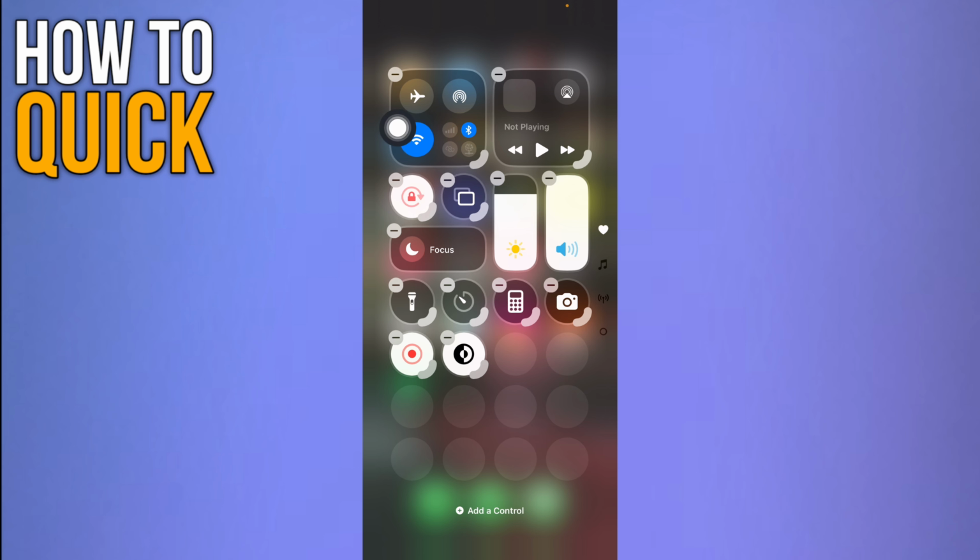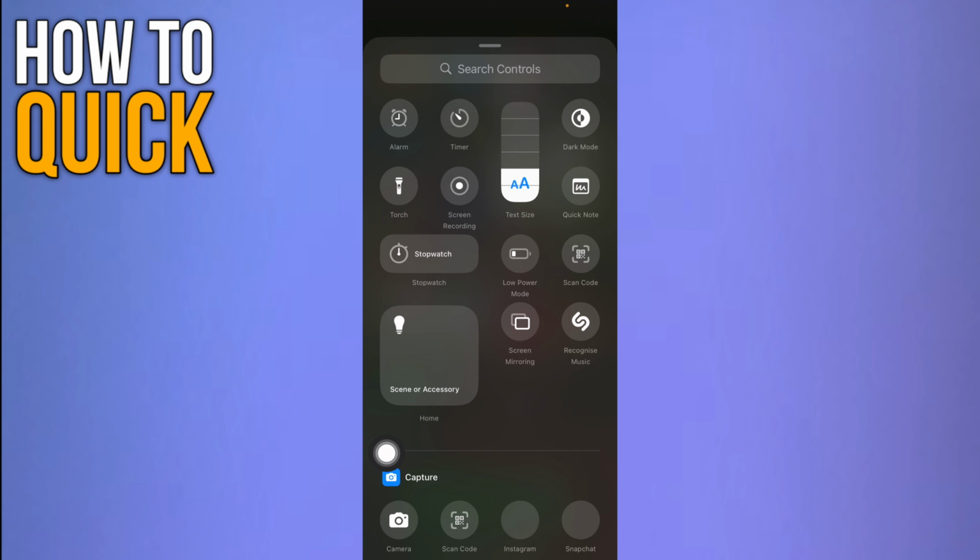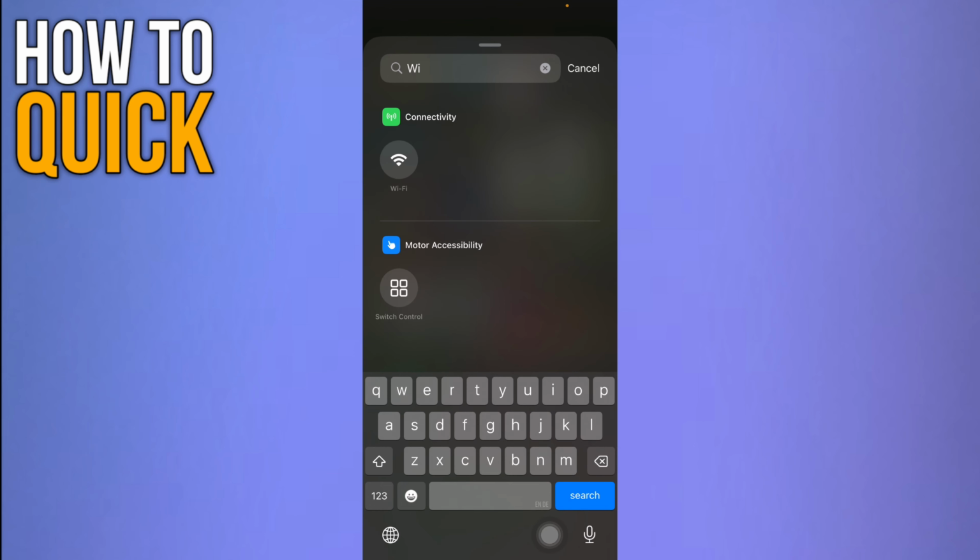Then you can see this minus icon on the left side of all applications. Just click on this minus icon on the top of Wi-Fi. Then at the bottom you have the option of add a control, click on it and then tap on this search bar. And in the search bar just search for Wi-Fi and then this Wi-Fi will pop up on your screen, just tap on it.